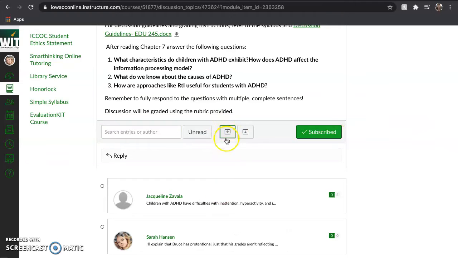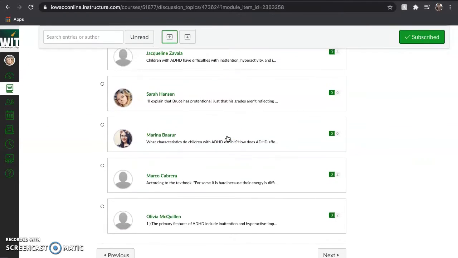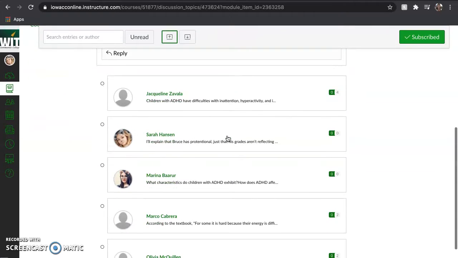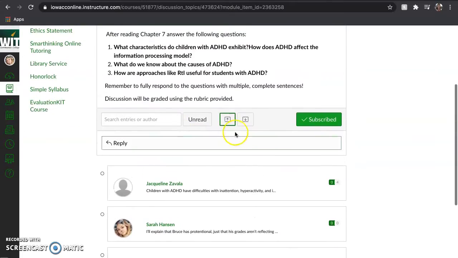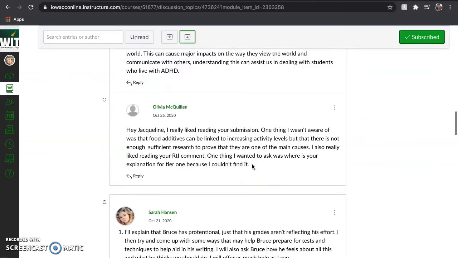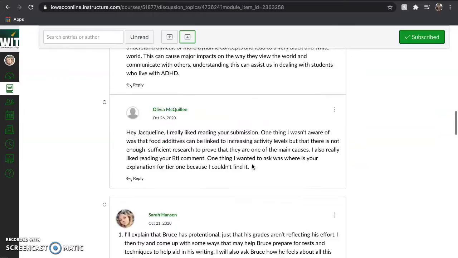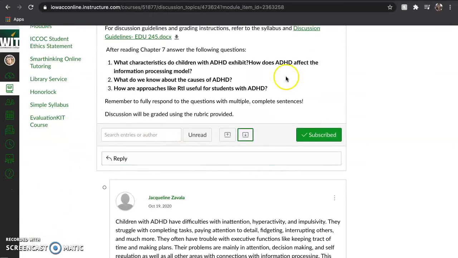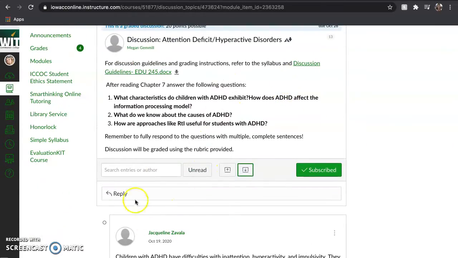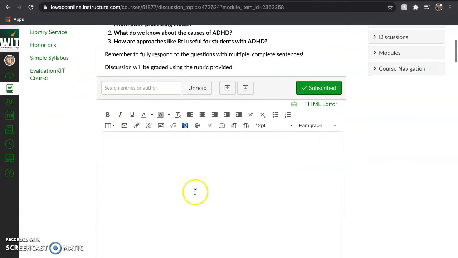This button here is just to collapse everything, so it's a little easier to manage, and as you can see, we're a pretty small class. This one shows you everything, so you can see everyone's writings and everything there. To reply to this is where your initial post will be.